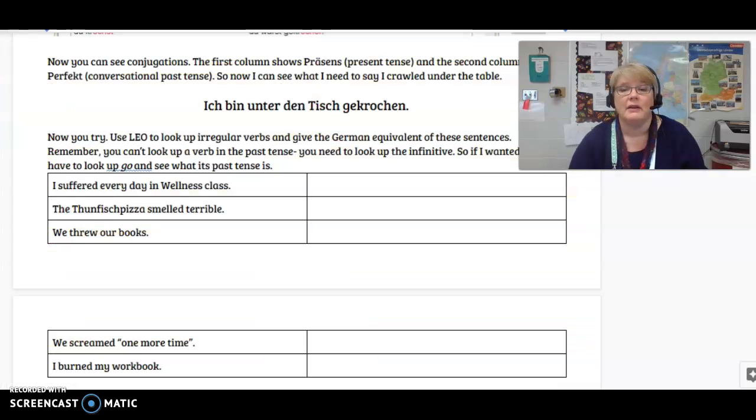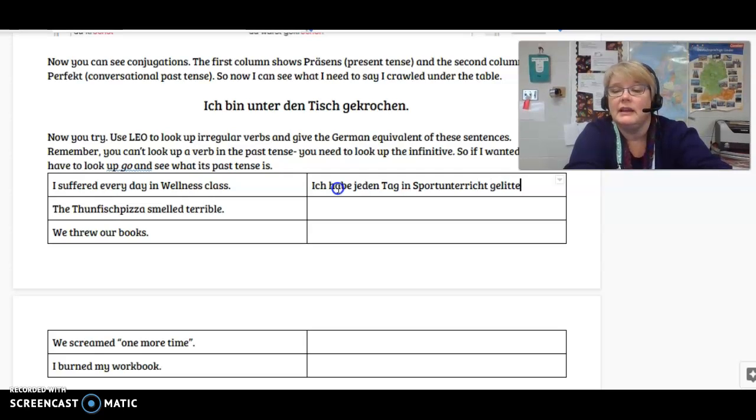All right, we go back over here. So I want to say I suffered. Ich habe, oh, now don't do that to me. Ich habe jeden Tag in Sportunterricht. And then finally at the end, gelitten. Ja. Ich habe jeden Tag in Sportunterricht gelitten.